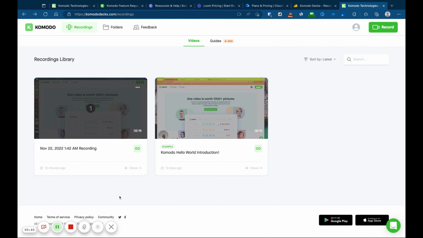And if we look at the bottom left here, you can see there are different buttons. So I can turn on my camera. Let's see if I can see my screen.